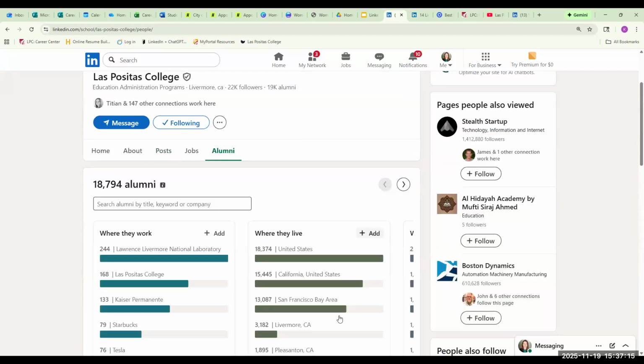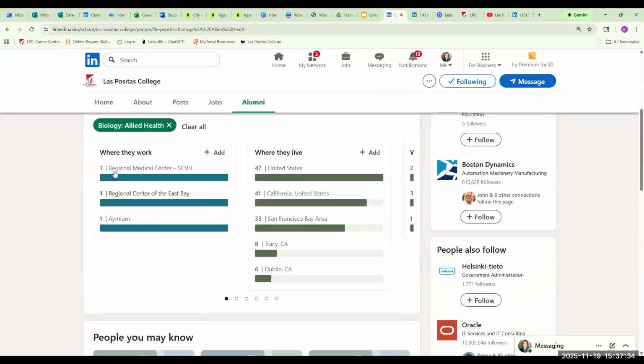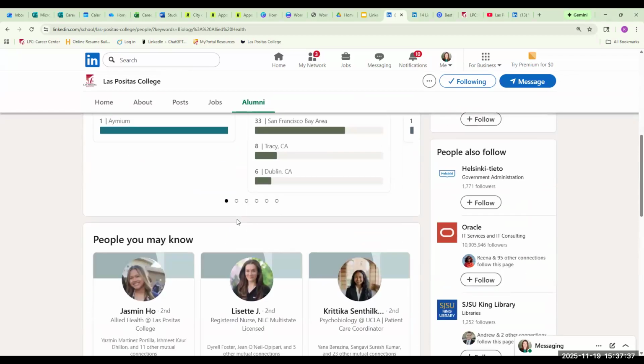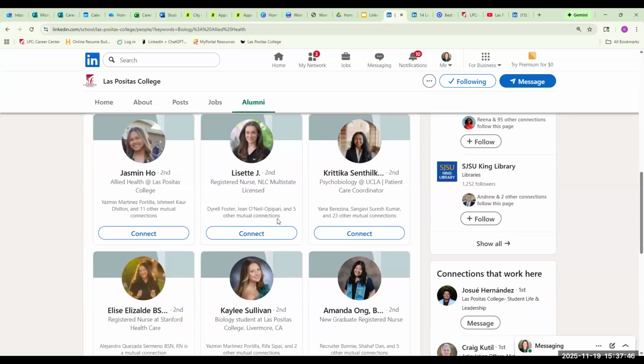And then let's see. All of you gave me some different majors earlier, and someone said they were biology allied health. So I'm going to put that in here. And then you can see where people that majored in biology allied health are working. Some of them are currently working somewhere, so if you want, you could click on that person's profile.